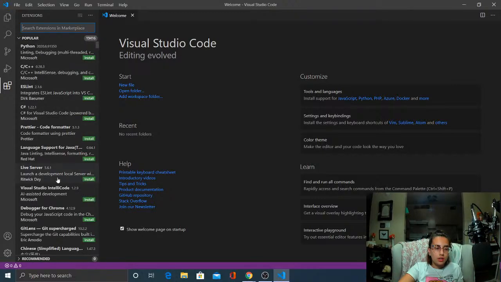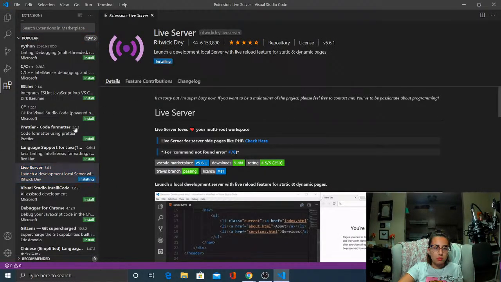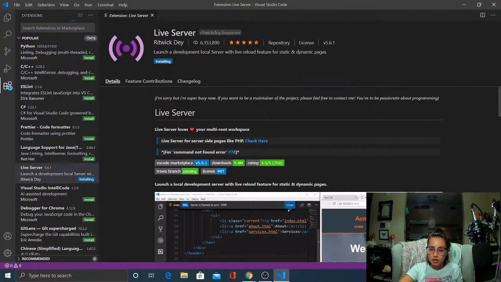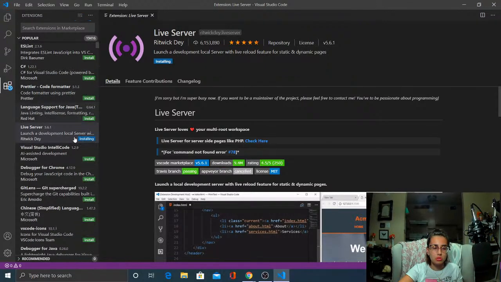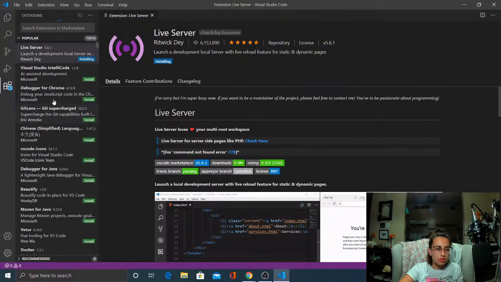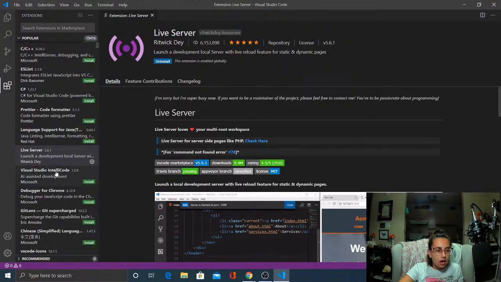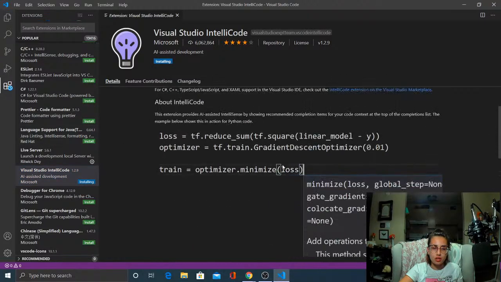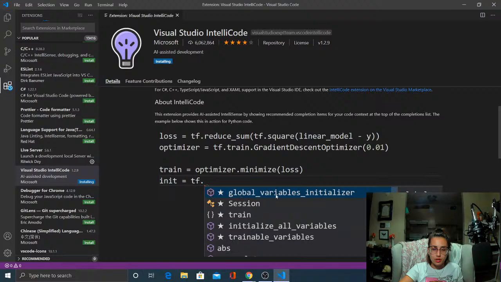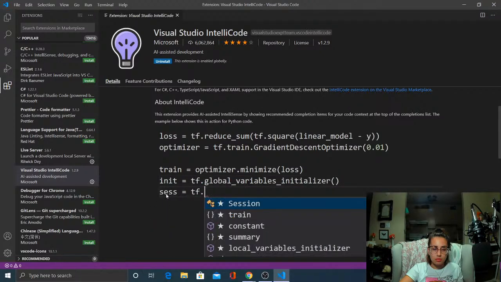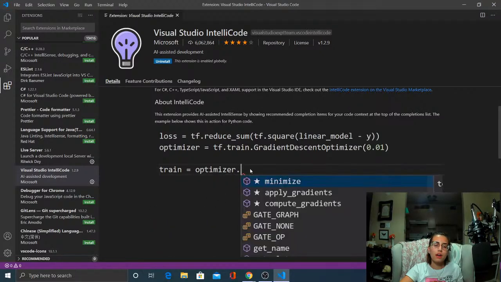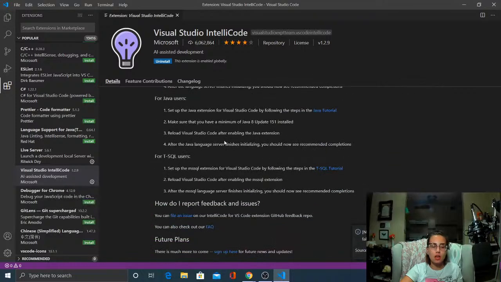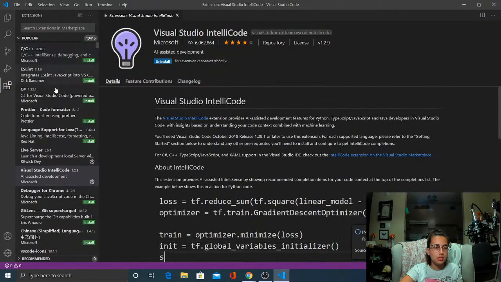So we're going to go over here. We have Live Server. We're going to install that, which is really nice because all you got to do is click Live Server down here and it hosts your code on a local host without really having to do much. We're going to install IntelliCode. That's actually what finishes. You can start typing and it'll recommend certain functions you can use for the actual object that you're using.